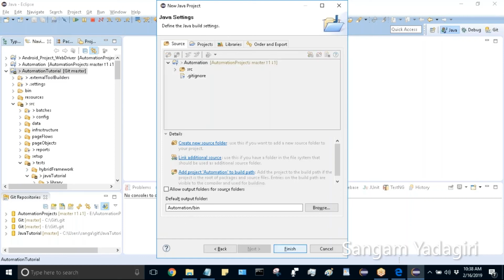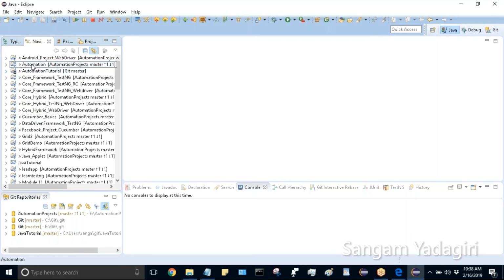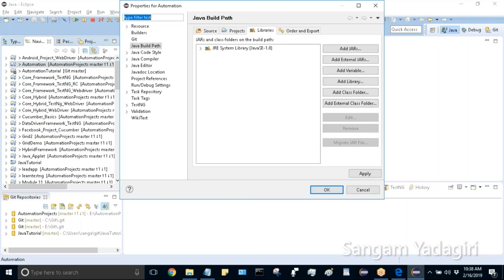I'm creating the new project actually for you. We'll go to this. Okay. Now you have automation project. Forget about this. So you have automation project. Now right click on this and go to properties. Now we are redoing it for the people who have not done it. Okay, now click on Java build path, click on libraries. Okay, now you see a button called add external jars right here.